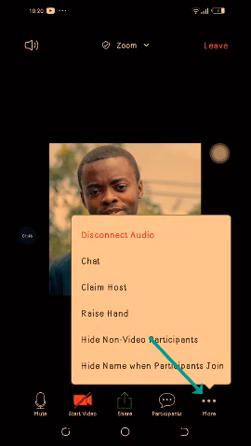Basically, when you come to the more option, you have the option to chat, and then you can raise your hands if you want to ask a question in the meeting. These are just a few of the many options used.